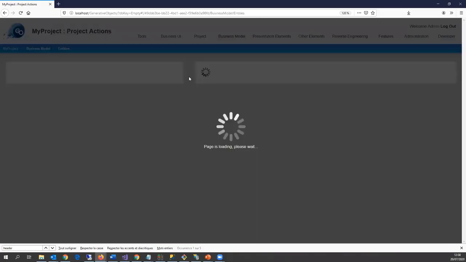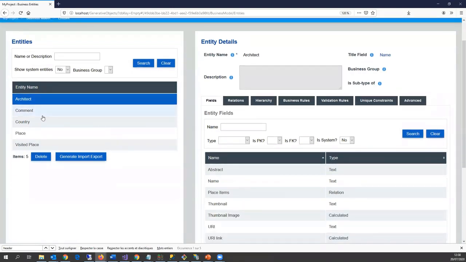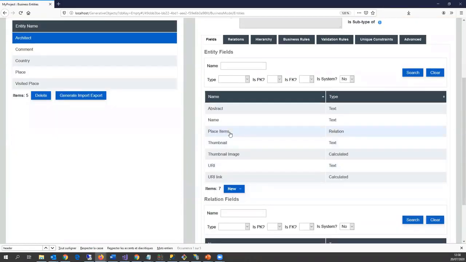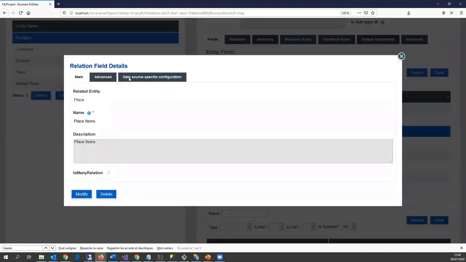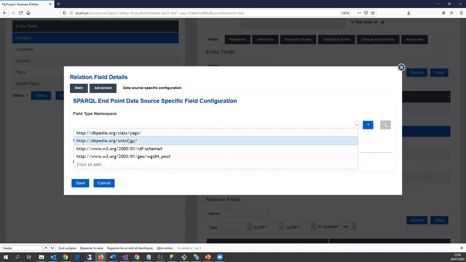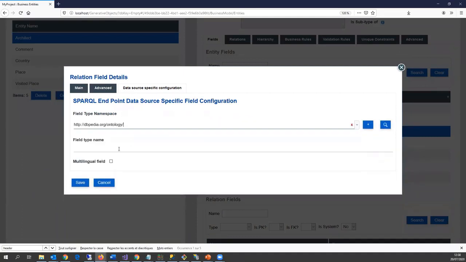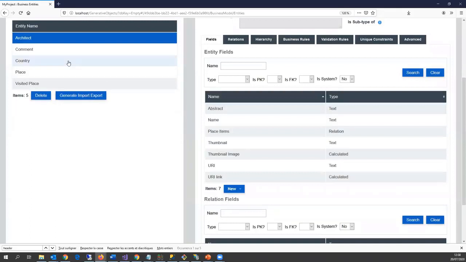Now that I have done this, I need to configure. You can see that on all entities, we have new fields for the relationships that have been added. For instance, here, for the architect, we have a place items link. So we need to configure how to retrieve this from DBpedia. Map this to the DBpedia relationships. So on architect, it's place, for linking to the places.